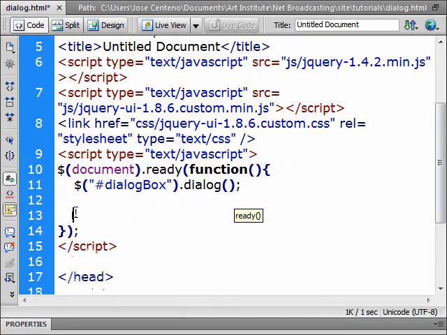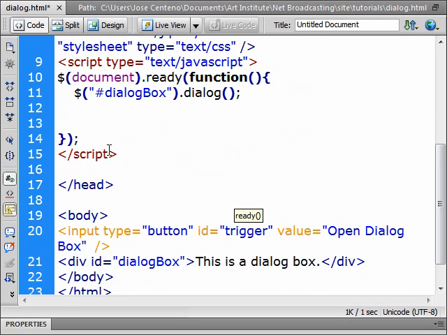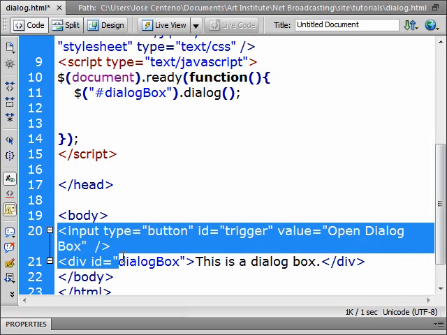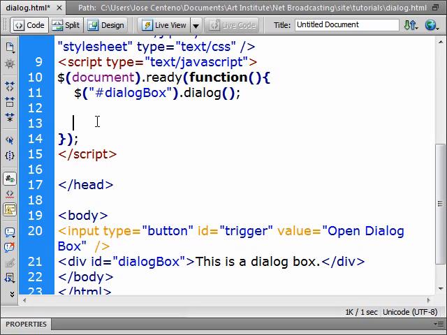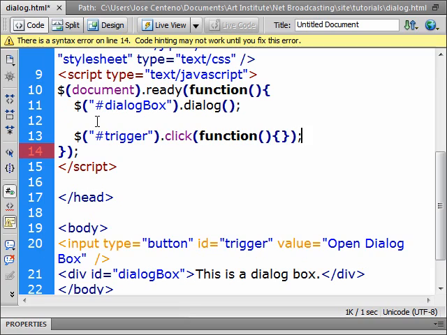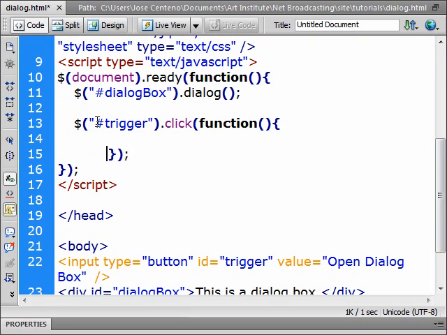And for the trigger, we need to tie a function that is going to be executed when this element is clicked. So we're going to write jQuery. It has an ID, and its ID is trigger, dot click, function.